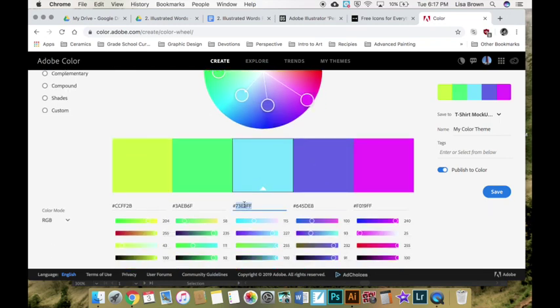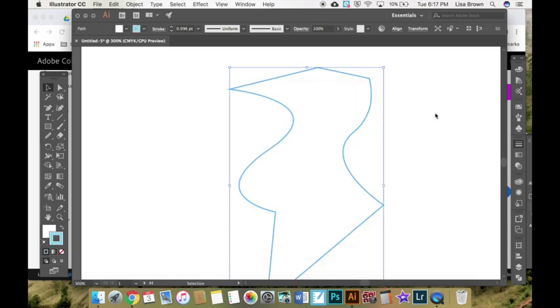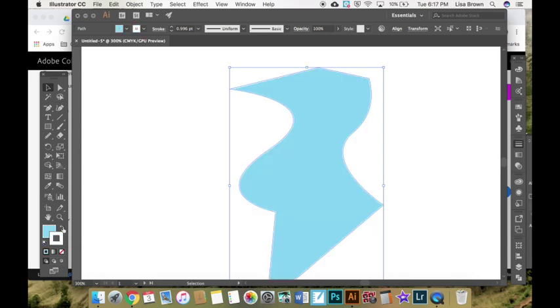Copy the code for it down here, Command C. Go back to Illustrator and you can paste it, Command V, back in there, and it changes the color of my stroke. You can also swap the stroke with the fill color by clicking the swap button, and it changes. Now I have a white stroke and I have a colored fill. So you can flip back and forth.